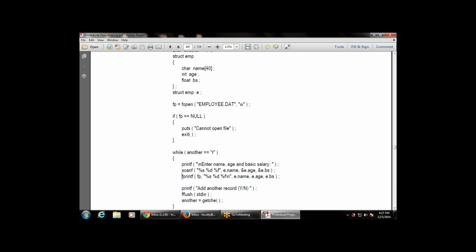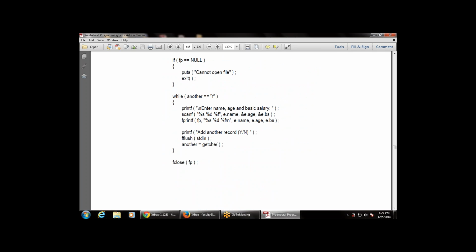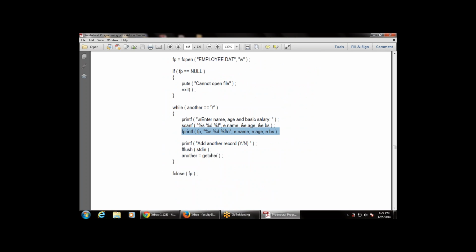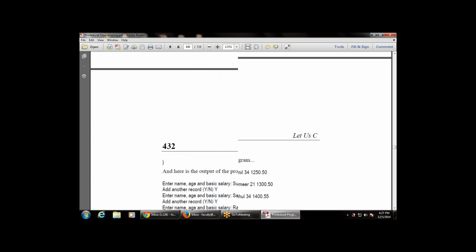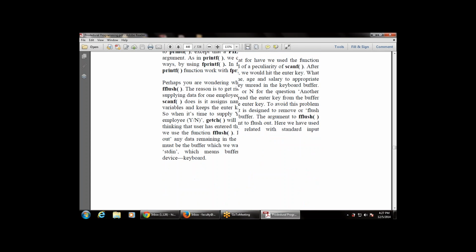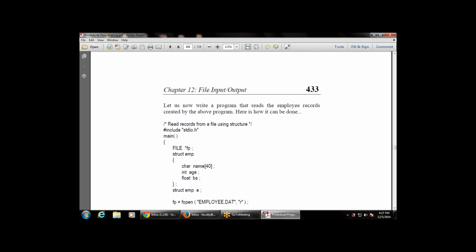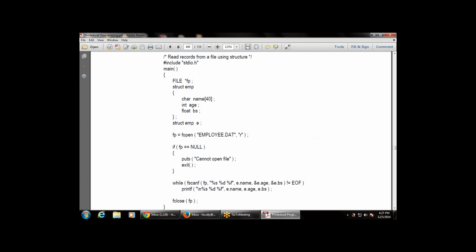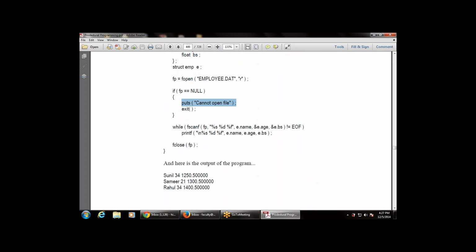This is the fprintf function that is used to get the output. So this is used for printing purposes, and fscanf is used for scanning purposes. These are the various categories that we have discussed. What is the use of the fflush function? This is the use of the puts function. This is the use of the fscanf function.